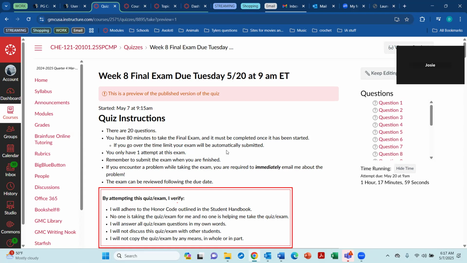But for the final, I would write down all the answers because if something happens, there's no way for me to just let you continue. Like, for example, let's say your internet goes out for some reason and you were in the middle of your final. Let's say you'd done 13 questions, you had 7 more to do.